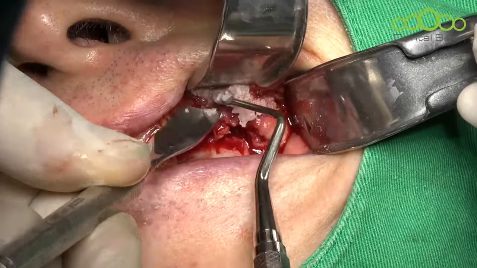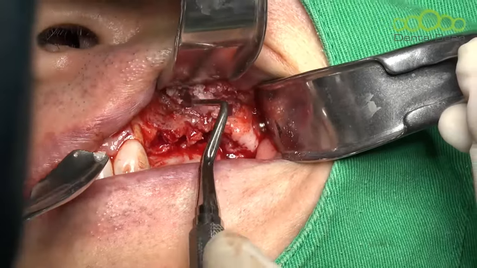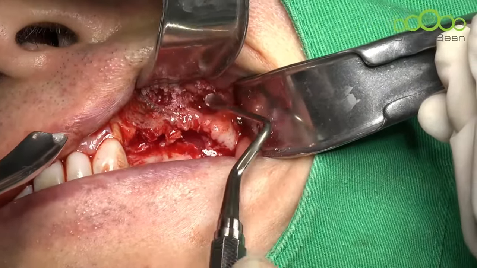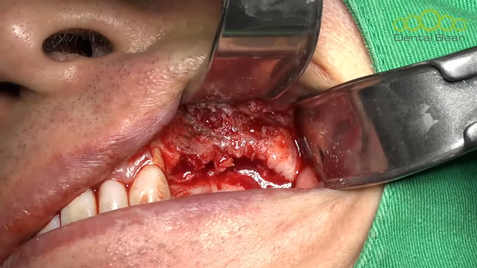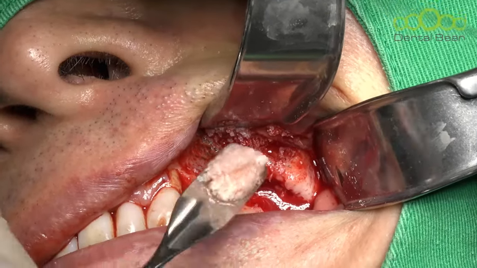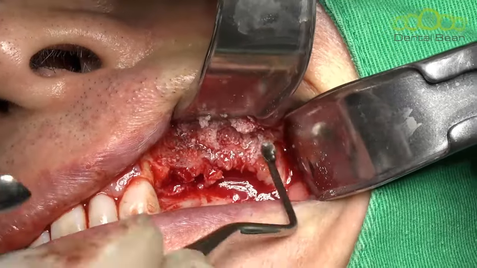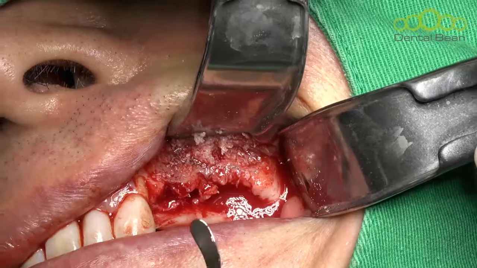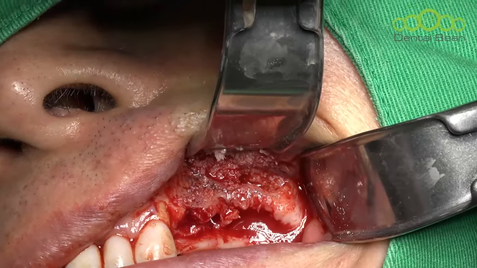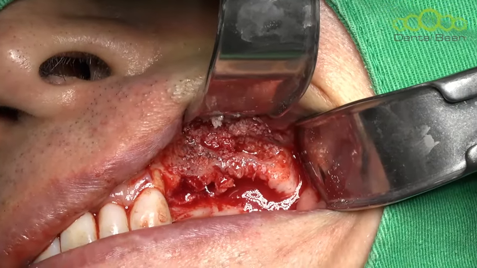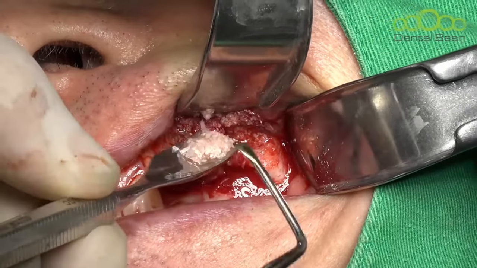Okay. No need for too much graft these days. We just put some graft material which can support the membrane. How much am I using? 0.5 gram? Okay. 0.5 cc of allogenic graft material and about 1 cc of... I used the right side also, so it is almost 0.75 cc of graft material. No need for too much grafting. Okay, like this.